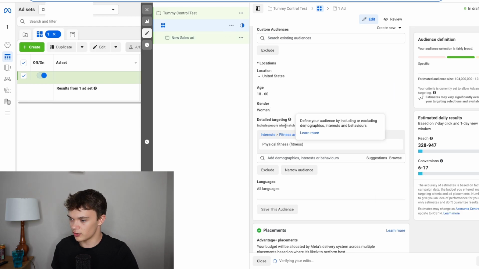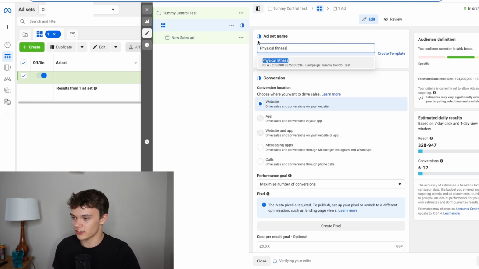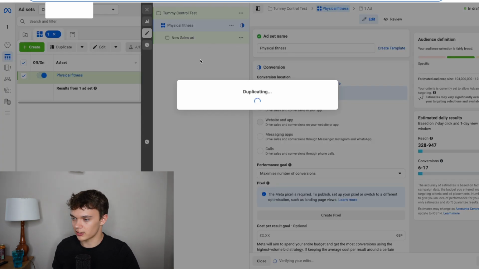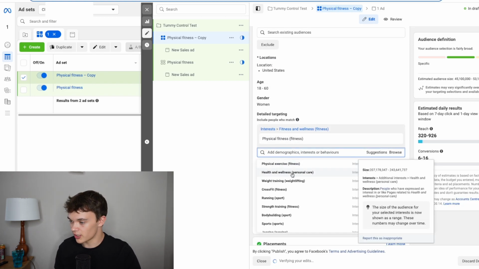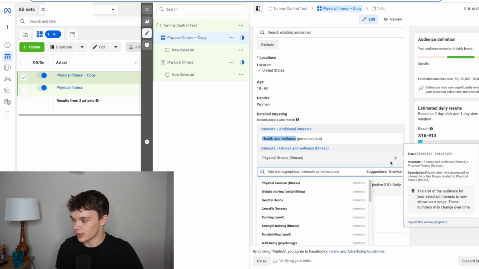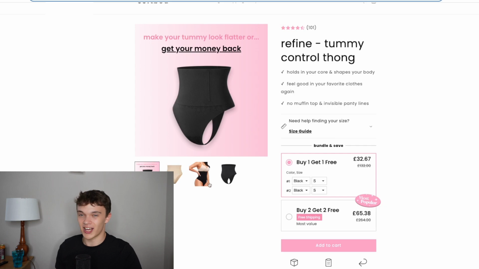And then all we're going to do is copy the name and then paste it into the ad set name. There we go. And then we'll just duplicate this. So then you can just use suggested interest from Facebook. So we could go with health and wellness because people that are interested in health and wellness, they're probably interested in losing weight. And this is like a hack, isn't it?